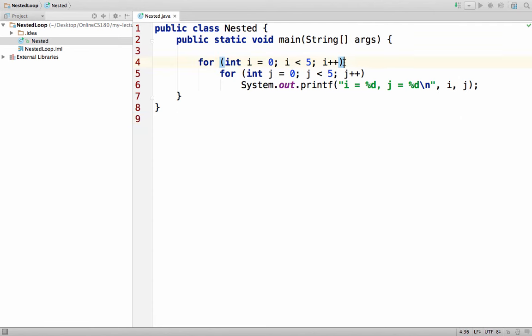The outside for loop has the variable i going from 0 until, not including, 5, so it will go 0, 1, 2, 3, 4. So it will run 5 times. The inside for loop has the variable j going again from 0 until 4. It will also run 5 times. So what does this mean, the way that we have structured them?